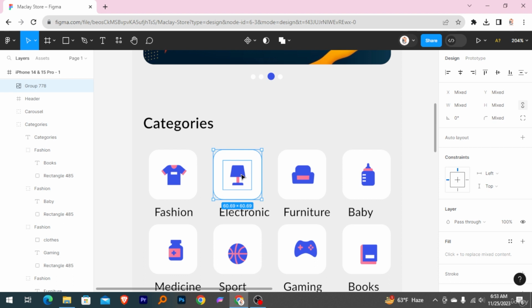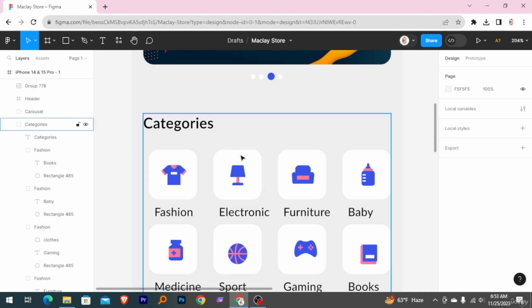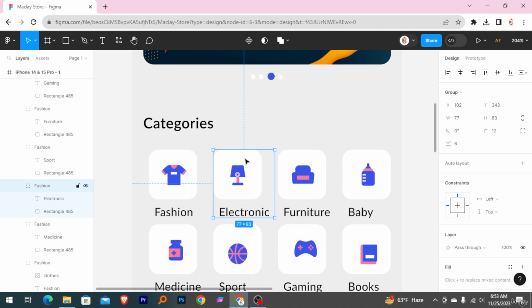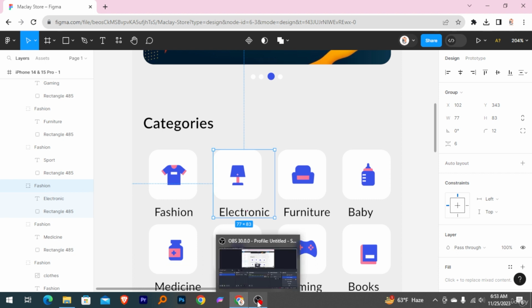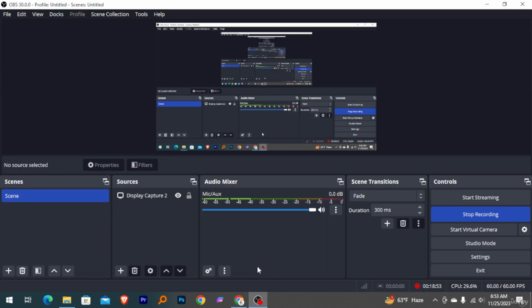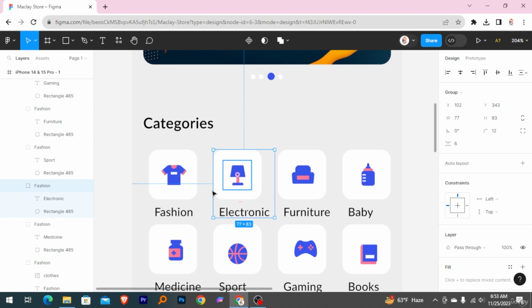And one thing you can notice, the icon images are not in our frame or in our group, so we have to take them in our group first. Now we have to rename the group name. You can see this is fashion, this is also fashion, every name is now fashion, so we have to change it. To change it, we can see our text is electronic, then our group should be renamed as electronic.